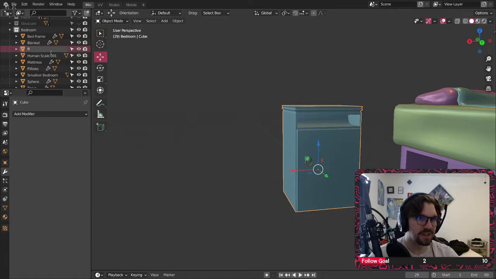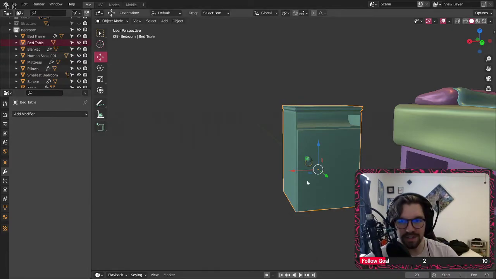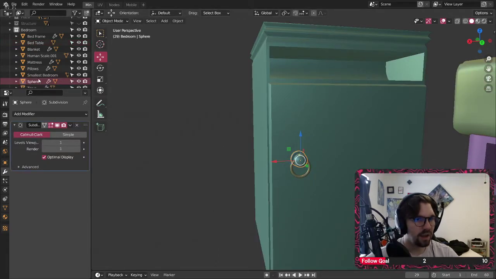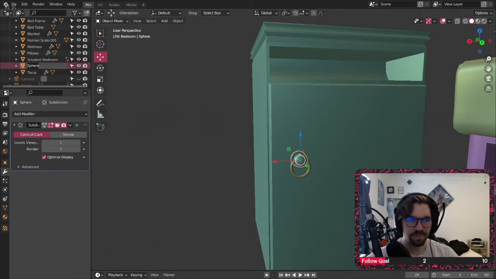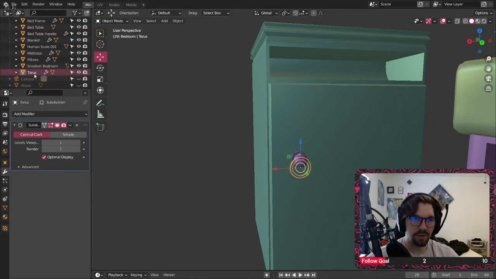We're going to call this bed table. I thought about calling it bedside table, I don't care. We're going to call this bed table handle. And this is going to be the worst name you've ever seen, but I'm going to call this bed table ring.